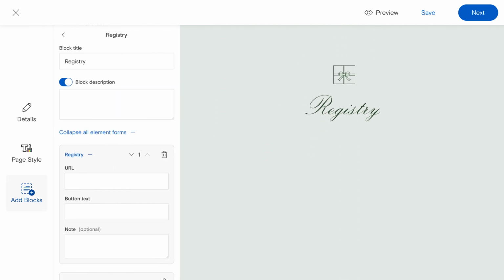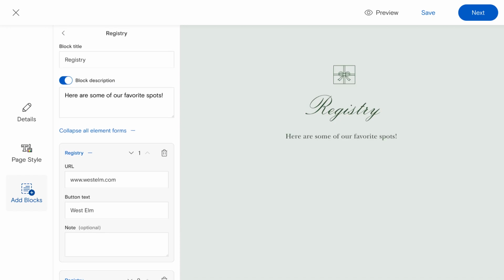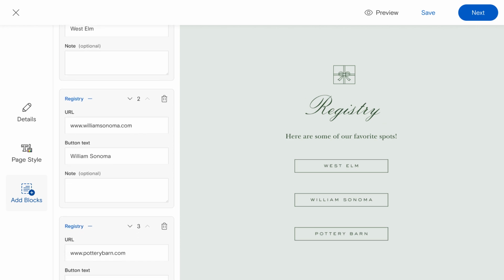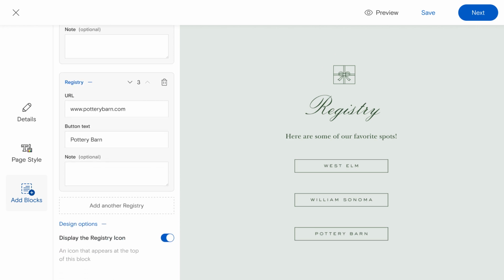If you have a registry for your event, such as a wedding or baby shower, link to one or multiple using a registry block. Within this block, you can include a description, add links, customize button text, and add notes for each registry. Click on Design Options to toggle the registry icon at the top of this block on or off.